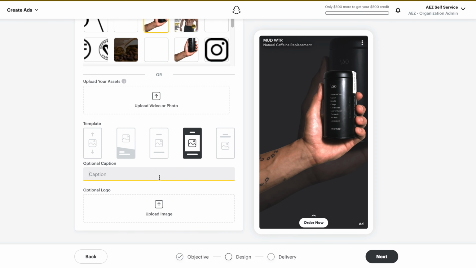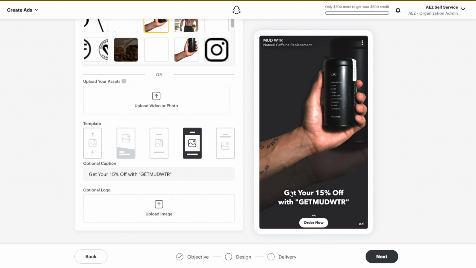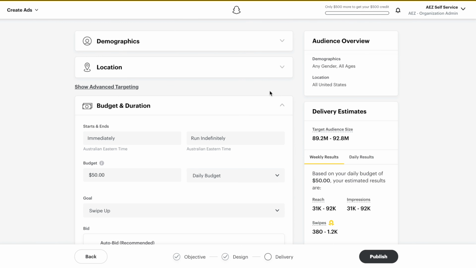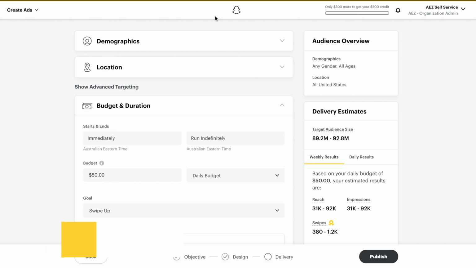Then we're going to add in a caption down here. This is what is going to get people to swipe up. Then we're going to click next. We're going to start telling Snap Ads who to target. This is honestly the easiest interface to use compared to other ad platforms, and it is so intuitive, especially the instant create function.